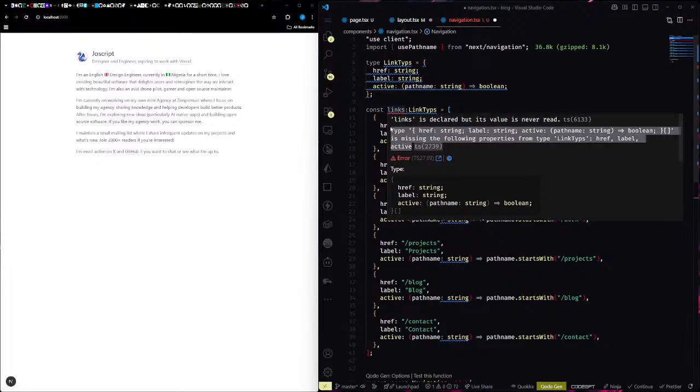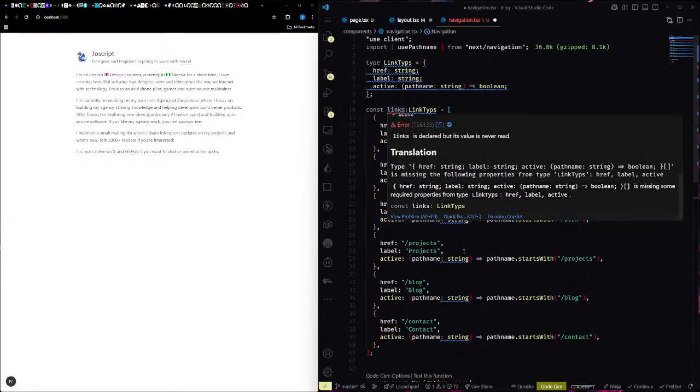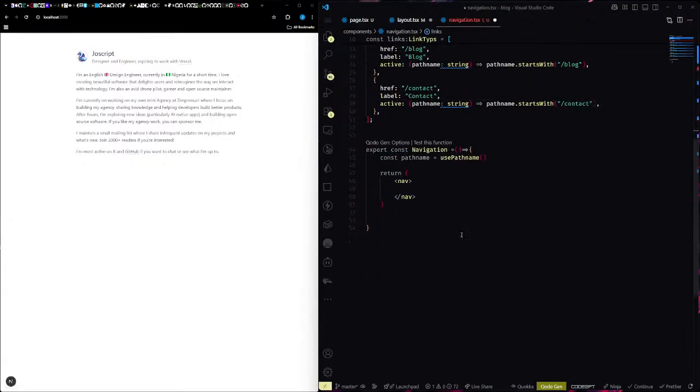It's missing the property type active. This value is not valid. So let me use it first, so I will know if that is the reason why this is happening.